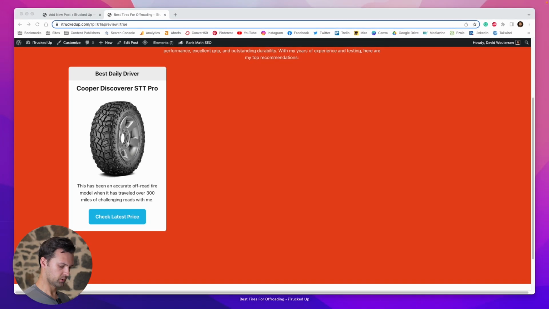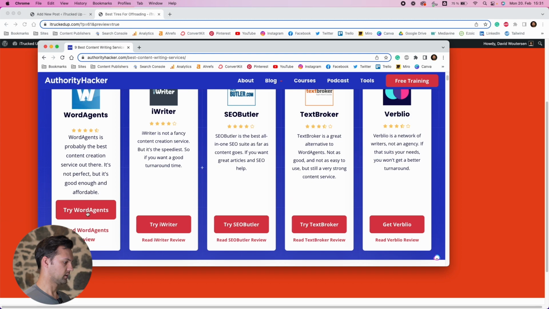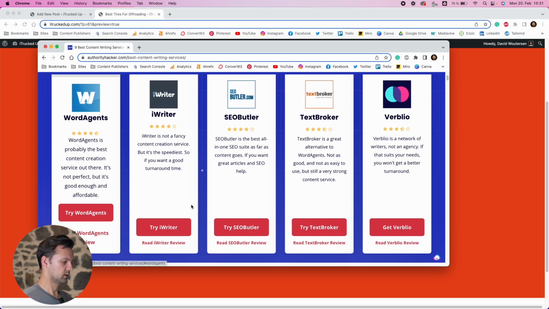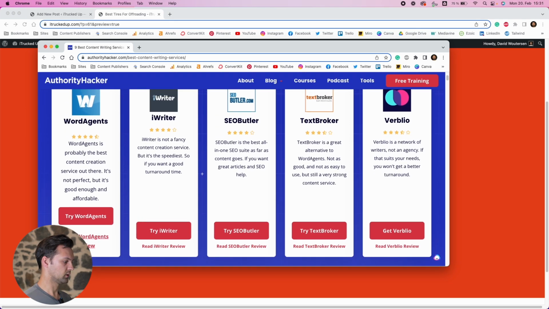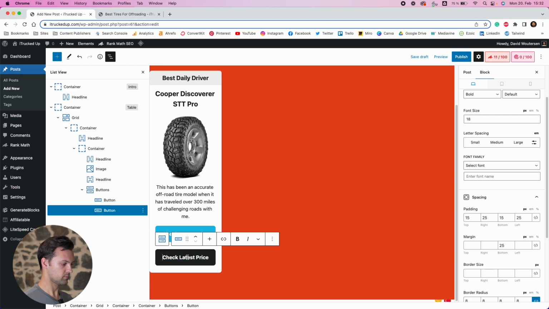If we go and look at the Authority Hacker example, we can see they've got their button here, it pops out. They've got a review beneath it as well. What we can do is also add a review. If we've got a review for the Cooper Discoverer STT Pro, we can add a button beneath this that'll take the reader to that review if they want to. So to do that, let's just add a plus, and I've got a button.